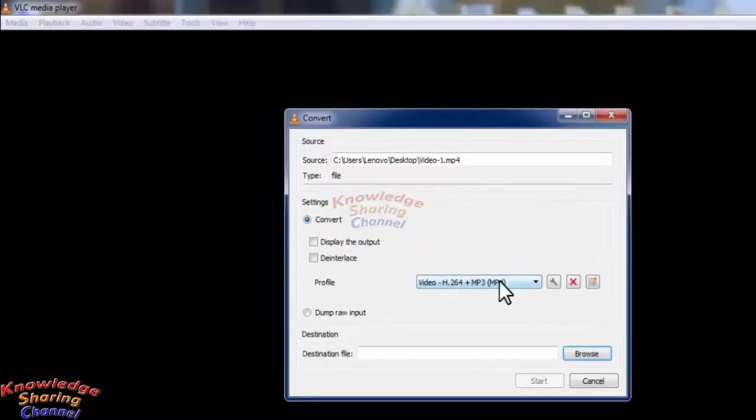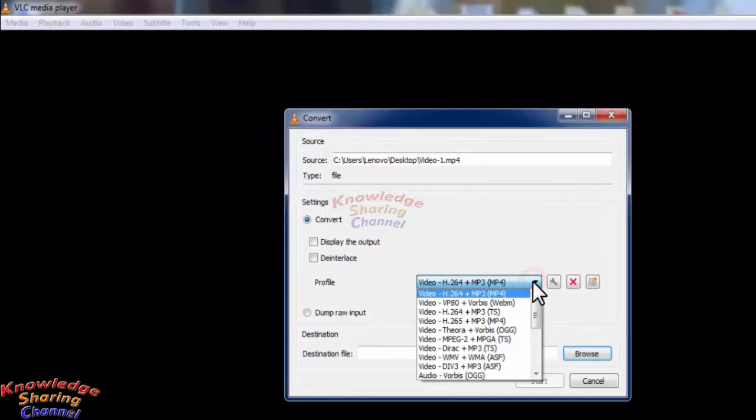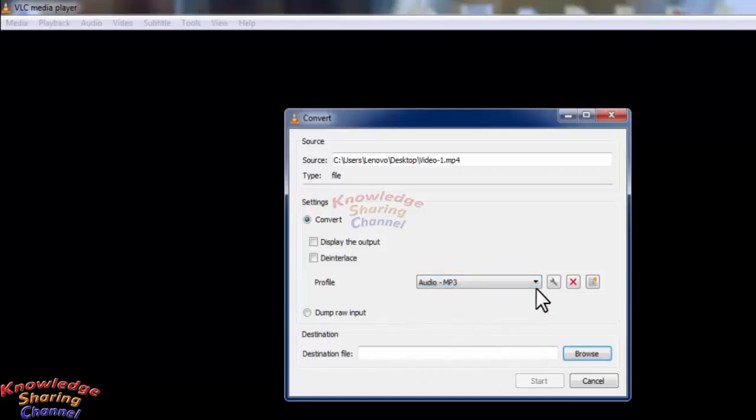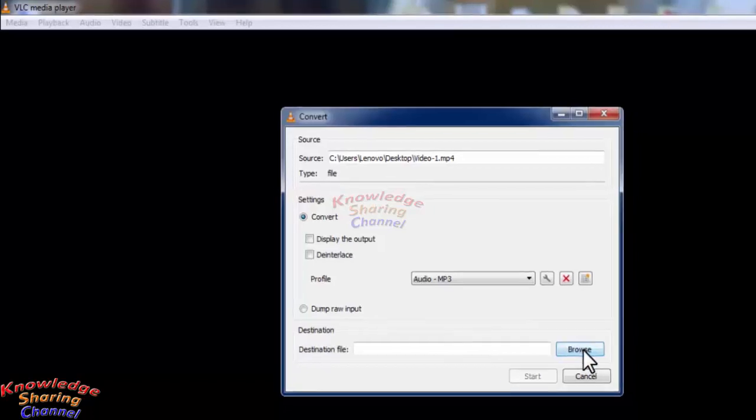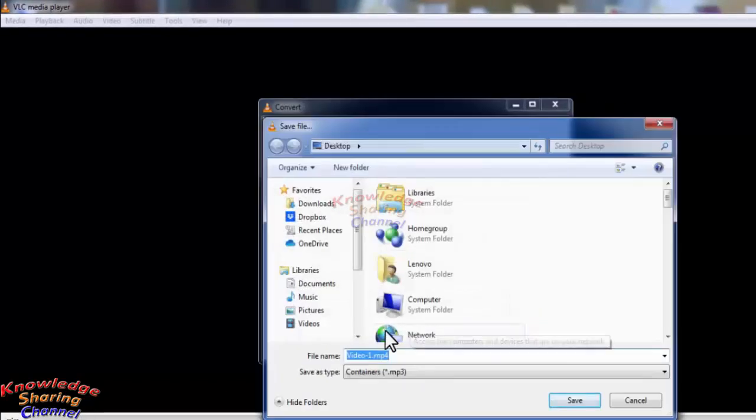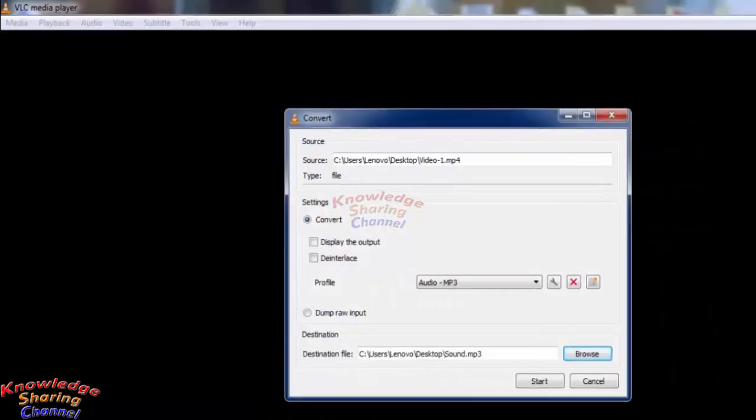Here you need to select the profile. Select Audio MP3. Now give a name to your converted file. So click on Browse. Now give a name. After giving name, click on Save.